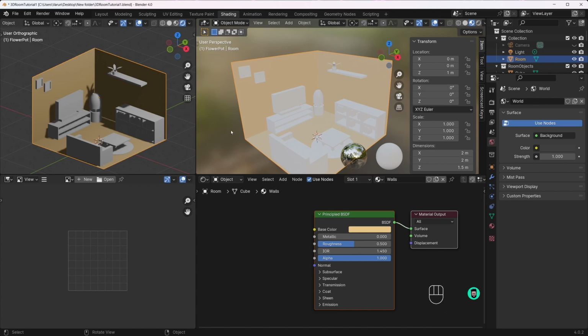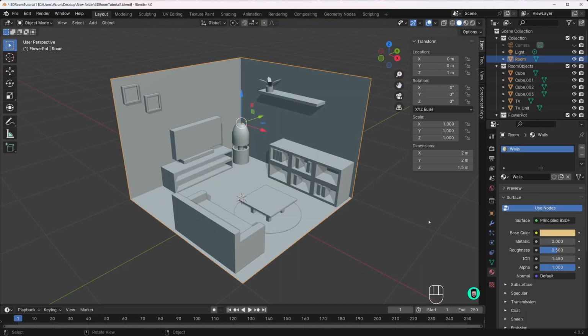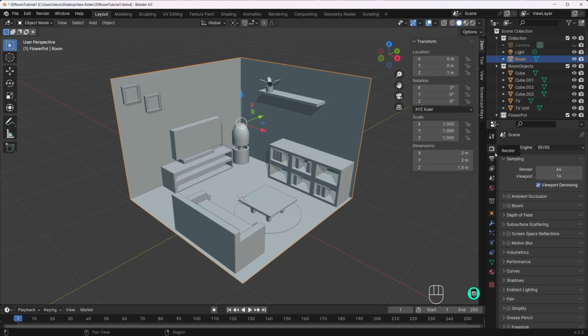So to match these two, or to add better lighting to it, we can use something called an HDRI. So let's go back into the layout mode and let's go through these options, and then let's add our HDRI. So let's go into the render settings mode, and there are two render engines.